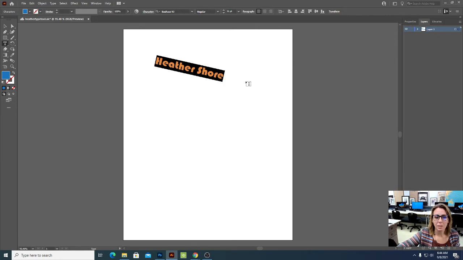Okay, with our type still selected, or if not, you'll have to reselect it. I'm going to show you a couple of quick, easy ways to change your settings for your type tool. If I come up to the character font family section and I simply click on it, it's going to highlight the font name. Now if I use the scroll button on my mouse, I can scroll through the different fonts to see what I have available.